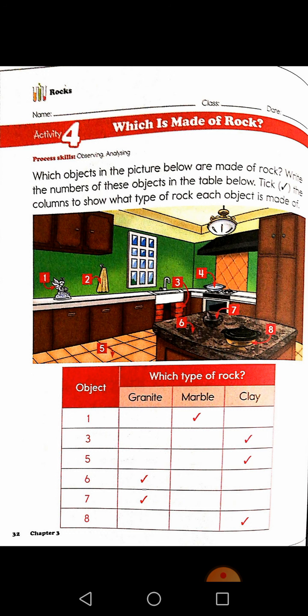Object 6 is a speckled granite countertop. Granite is also a rock. Object 7, a granite mortar and pestle used for pounding. Number 8 object is a clay pot and clay pot is also a rock.